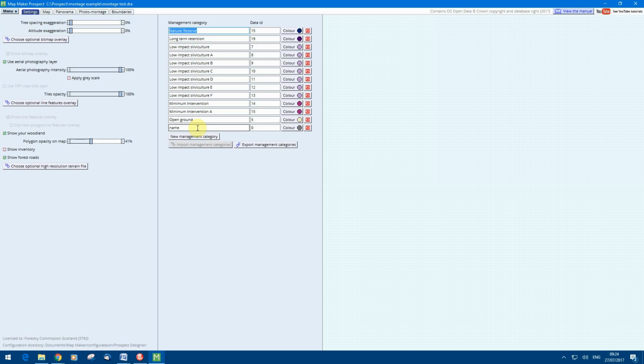A new line is added. Edit the name, data ID and colour.